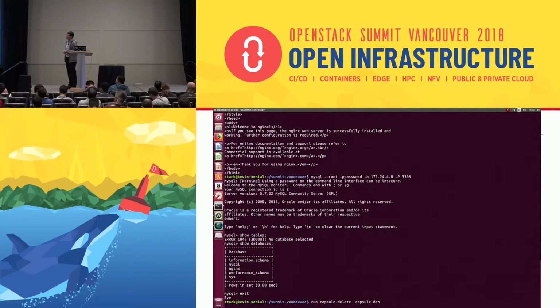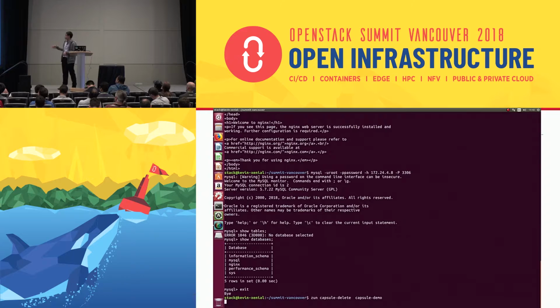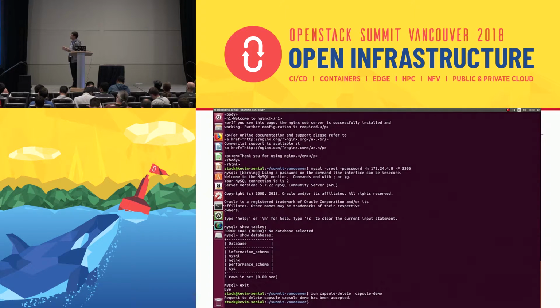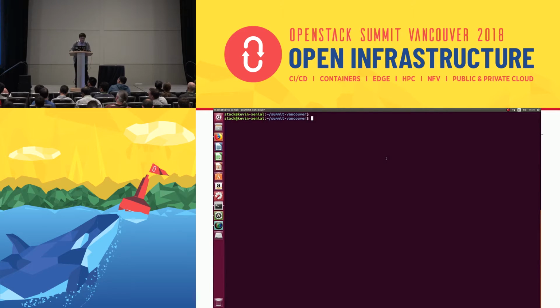And in the last procedure, we will use a command to delete this capsule. We see the capsule is deleted, and we could use capsule list to see the status. Sorry, I'm missing this capsule list demo, sorry. I'll continue.